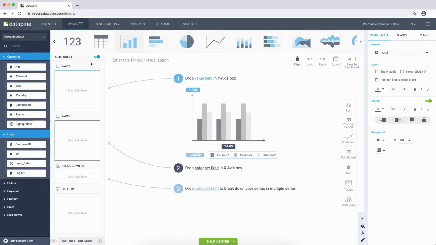Hello, in this video we are going to review how to build a chart in the Analyzer using our drag and drop interface. The Analyze module is where you will build all your charts, and it is essentially broken down in three main parts: data source structure, chart creator, and chart designer.